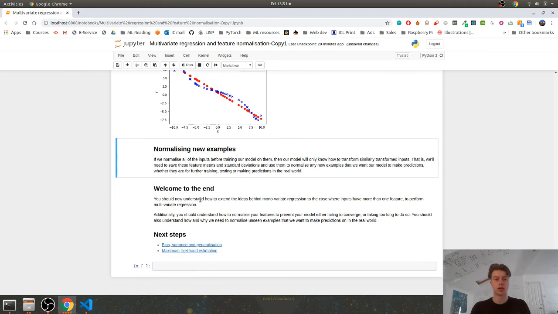And that's it, we've done it. So you should now understand how to extend the idea from monovariate regression to the case where we have more than one feature to perform multivariate regression. And you should also understand how to normalize your features to prevent your model from either failing to converge or taking too long to do so. And you should also understand why we need to normalize unseen examples when we want to make predictions in the real world.